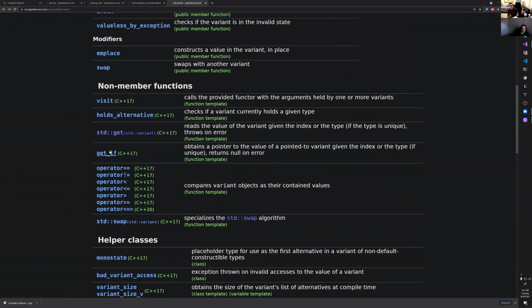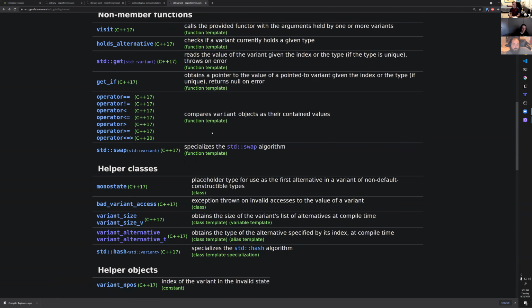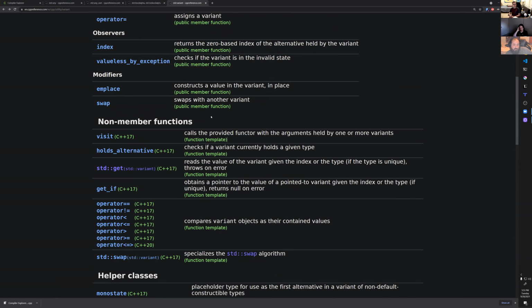Which is get_if. So there's a get and there's a get_if. Get_if is kind of neat because it returns a pointer to the value of a pointed-to variant given the index or the type if unique, and returns null on error. So this is one way that you can basically say, does this thing exist? There's also visit, which allows you to provide the functor to the arguments for the variant. There are other ways of doing this, but it's a way for us to say, does this thing exist, which is nice.